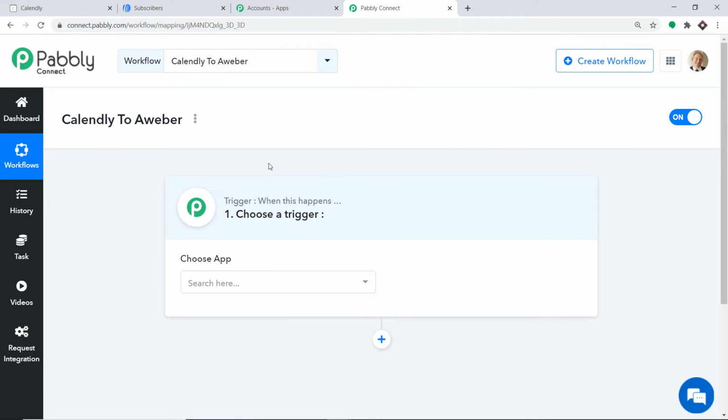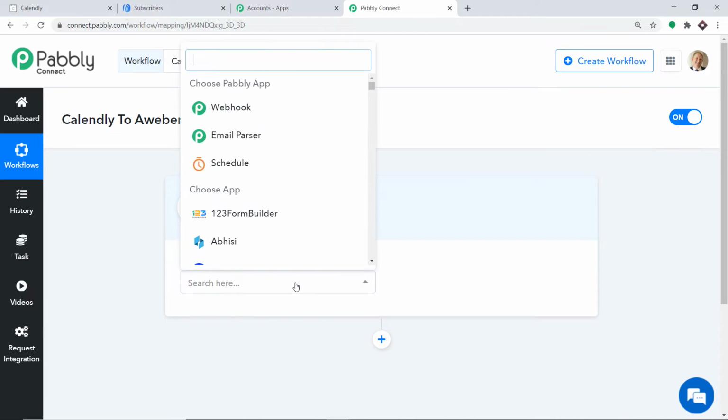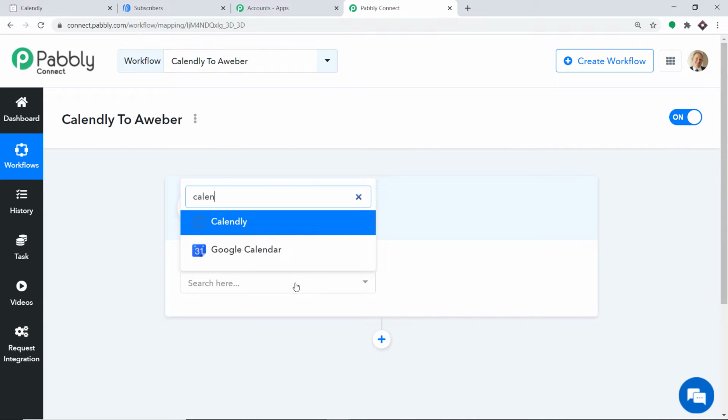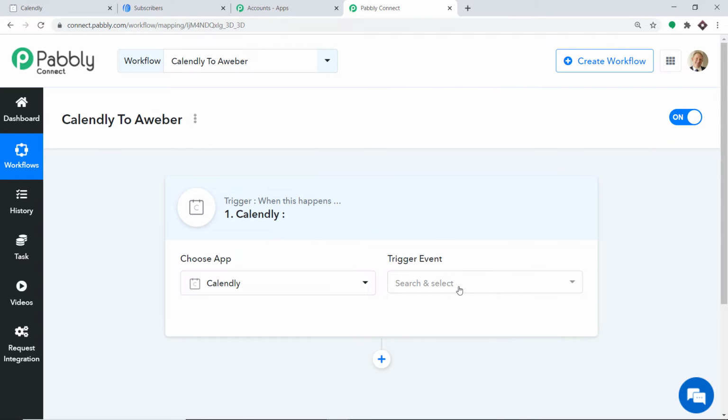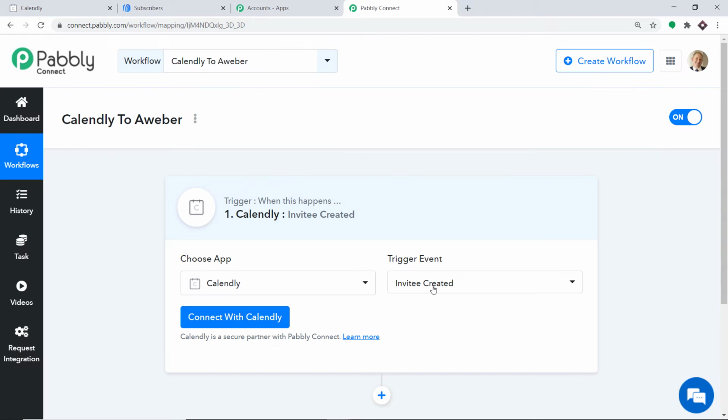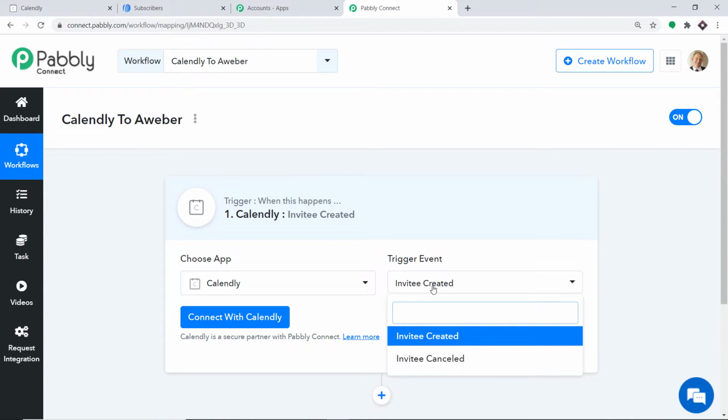Okay, so when you click on create, a window appears in front of you. This is called the trigger window. So in the choose app, how about we make it Calendly, because we want to send the data from Calendly, that is why. Okay, so now in the trigger event, how about we make it invitee created. Okay, so invitee created is basically a trigger event.